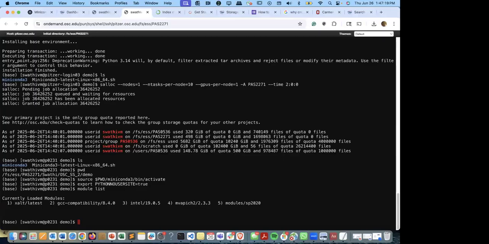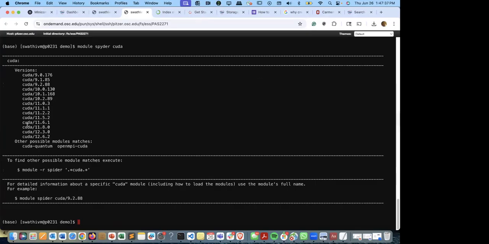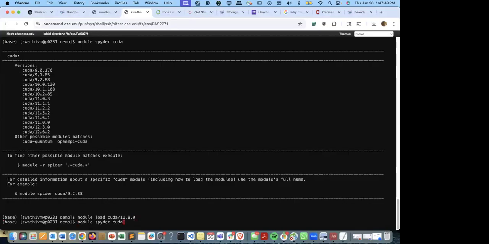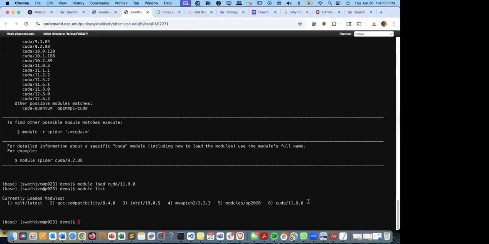So let's load CUDA into our environment. You can also install CUDA if that's what you want, but they already have stable versions, so rather use those. If you want to know all available CUDA versions, use the same command, spider, but instead of SPI it's SPYDER, and type just CUDA. I'll use CUDA 11.8, which is a super stable one that I've been using consistently. So module load CUDA. Now again do module list to double check if it's loaded, and now it's loaded.